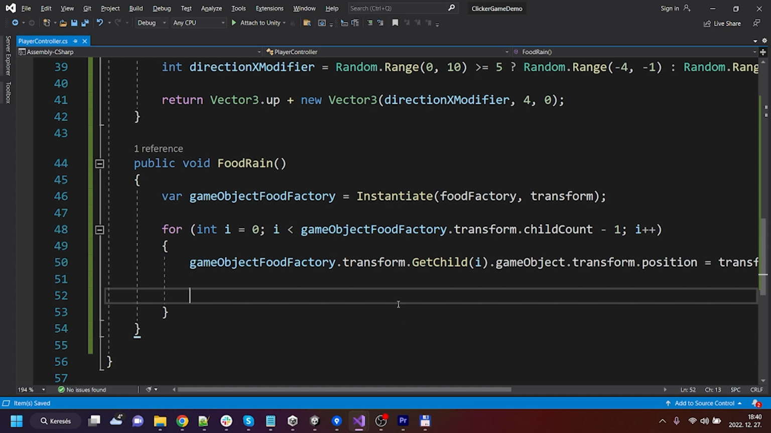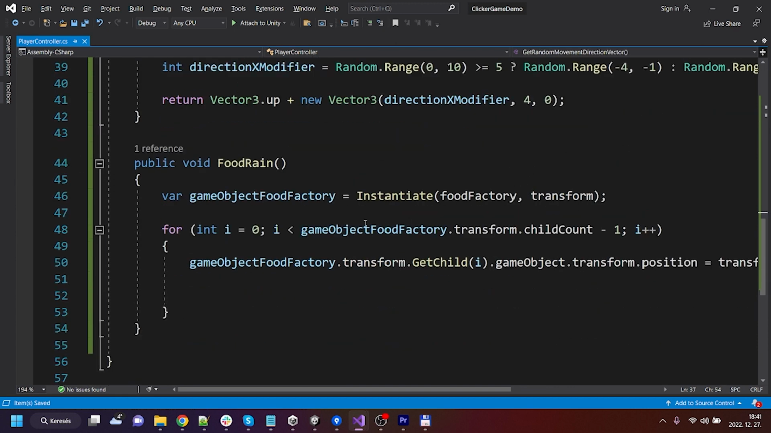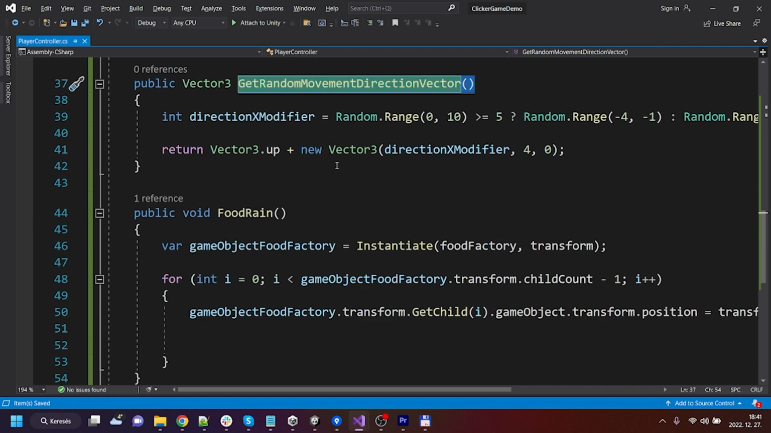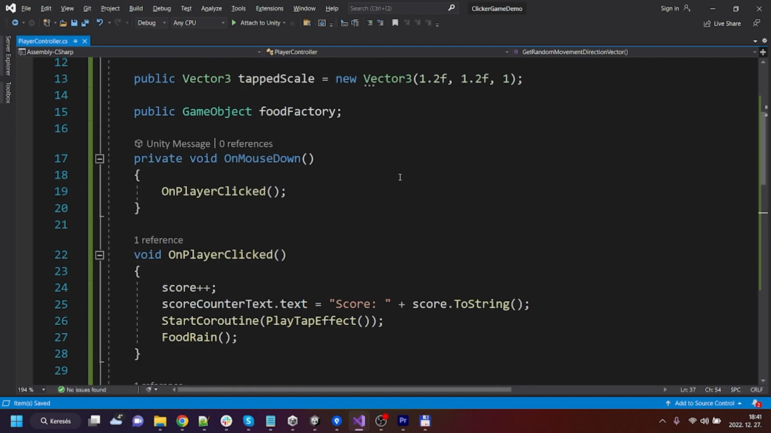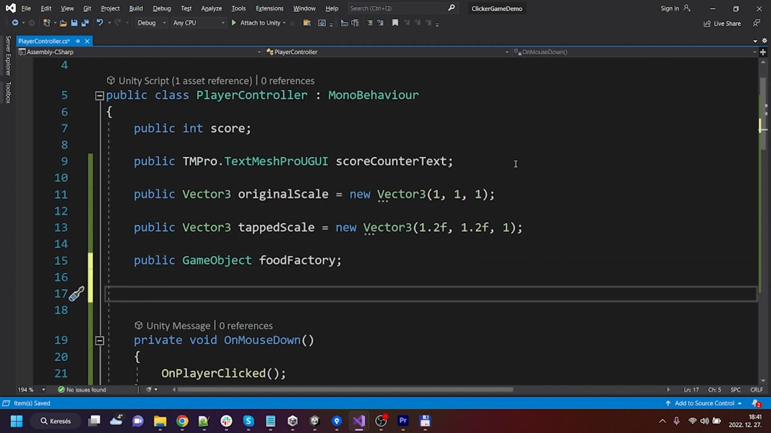Okay, now I would like to move it, and I would like to have a movement direction vector. But it is not so easy, because first I would like each and every fruit to have one particular movement direction for them, so I will create a collection which will contain the game objects, the fruits and foods, and their movement vector as well.